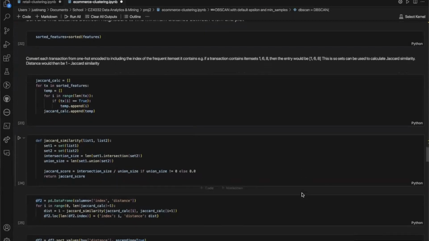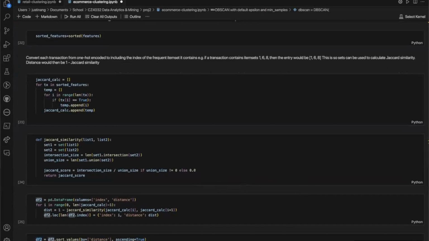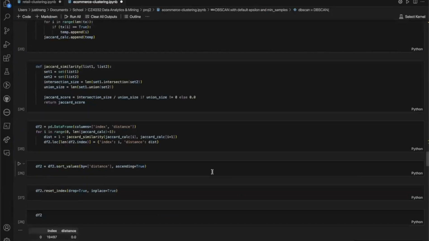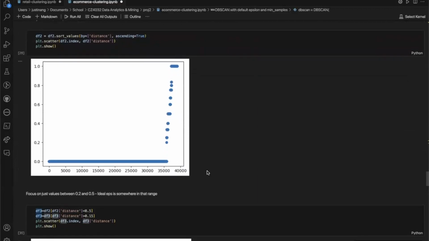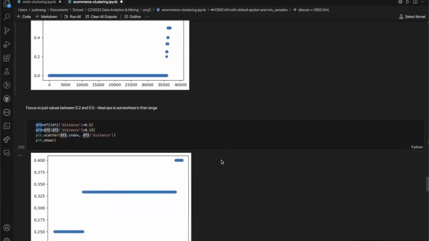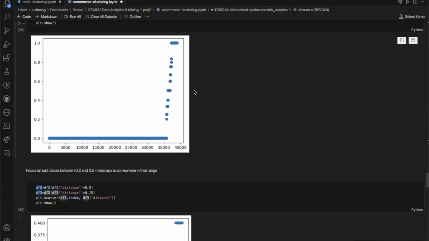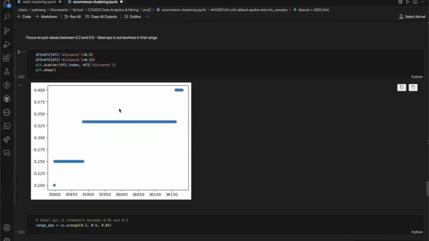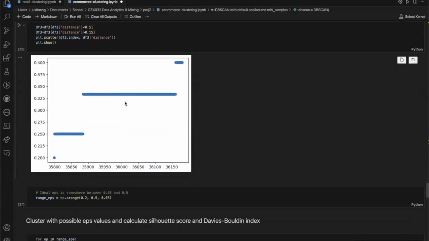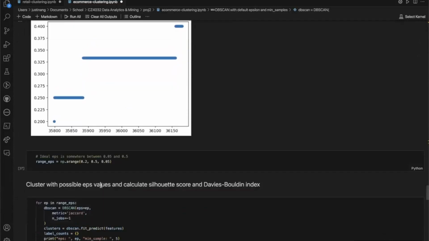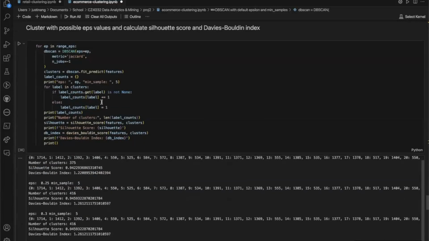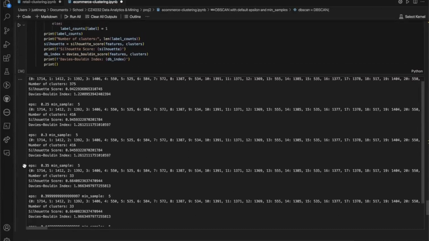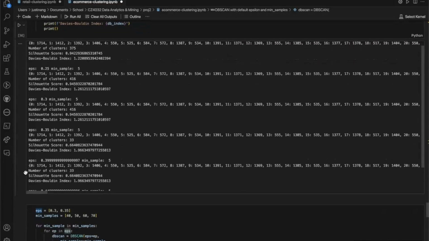What we do here is we sort the data set by distance between its neighbors and generate a graph as shown here. We then zoom in to this area where the values change. Here, we can see it's between 0.2 and 0.5. And then we iterate through these epsilon values and look at the metrics to determine an ideal one. So here we see that it is somewhere between 0.3 to 0.35.